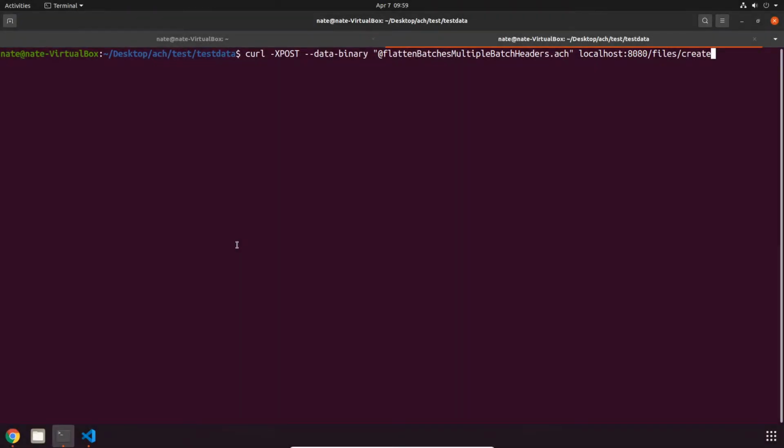The next thing I'm going to try is flattening batches. And we can do this if we have multiple batches that have the same batch headers. So we're basically merging all of those entries into one batch header. The sample file that I have has 4 batches, and the first 2 are identical, and then the third and fourth are unique. We can create this file and take a look at it.